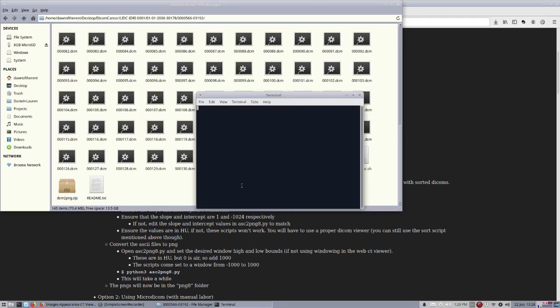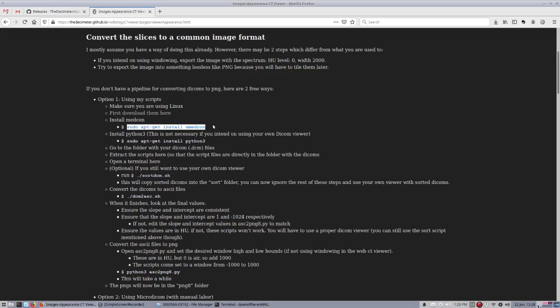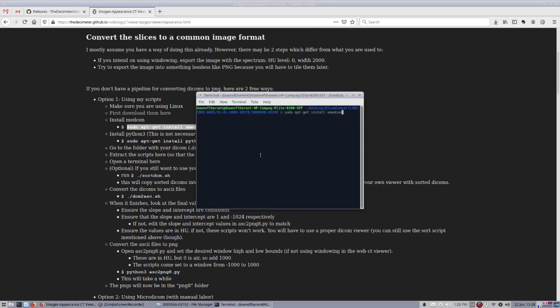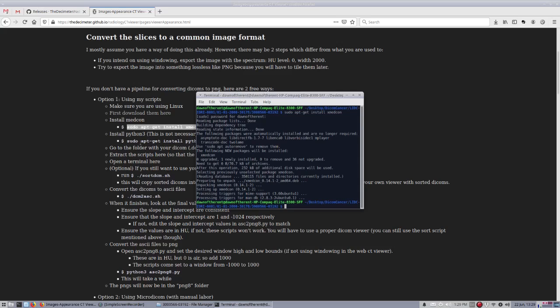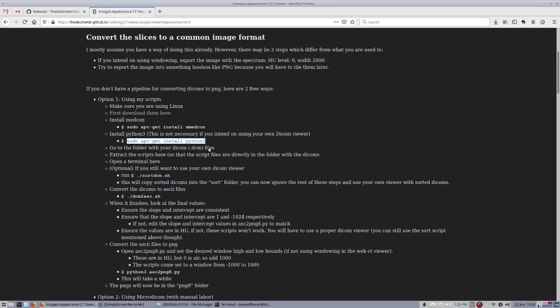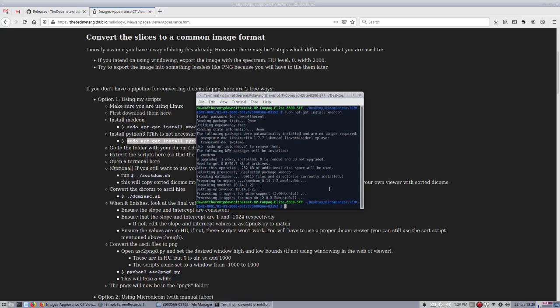So first we'll need a program called xmedcon. This will let us read the data in Dicom images. So sudo apt-get install xmedcon. Now that that's downloaded, you will also need Python 3. I already have this installed, so I'm not going to install it here.